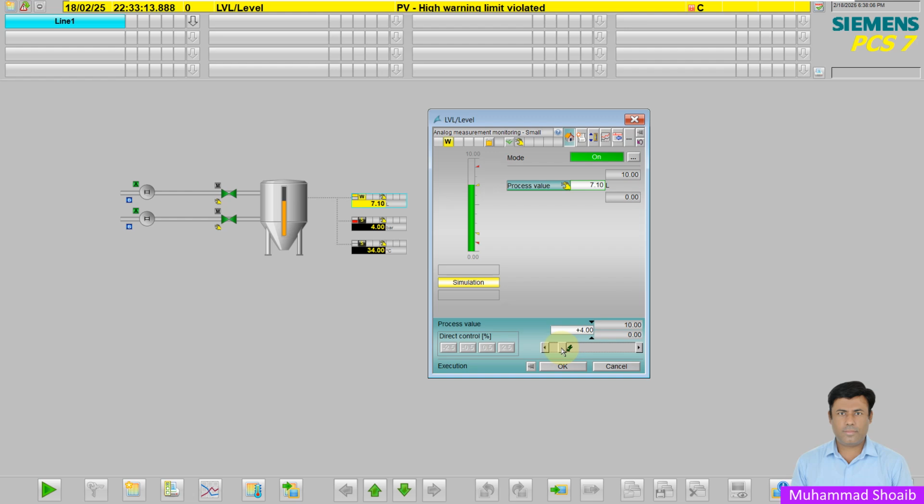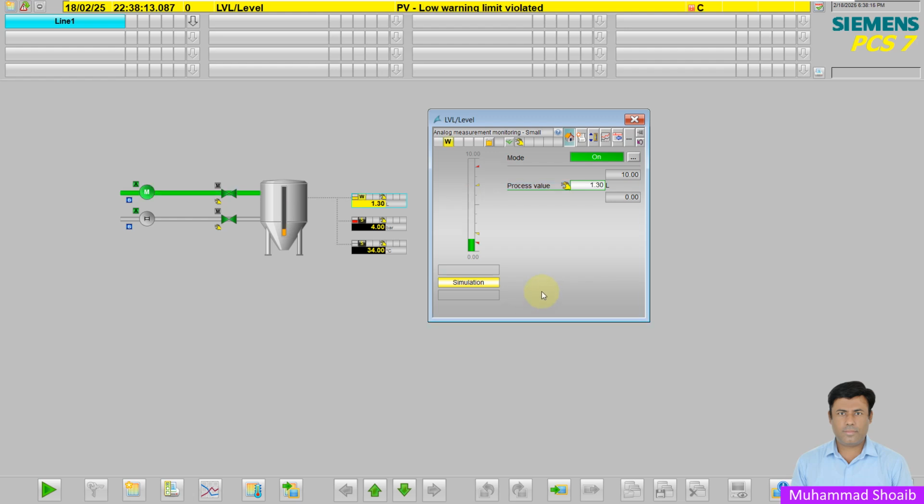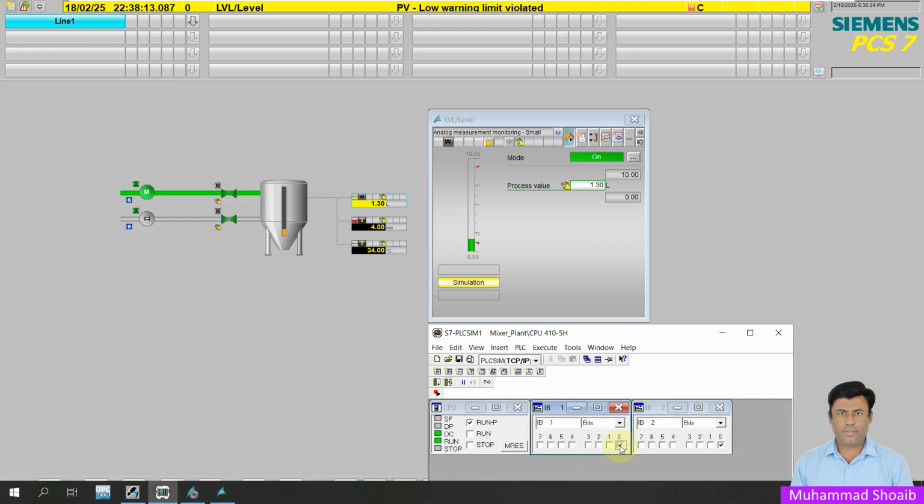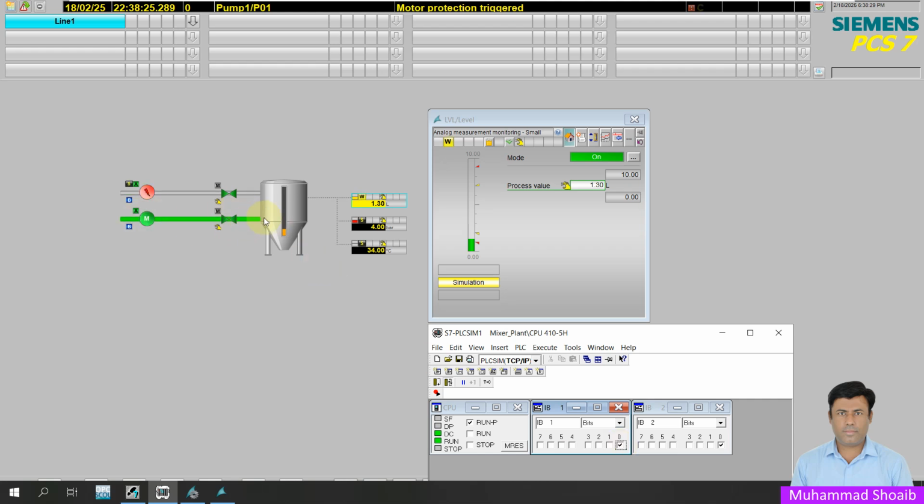If the level goes below the limit, you can see the motor has started now. And if the first motor is tripped, then control shifts to the second motor. So let's see how we can configure this simple logic using SCL.